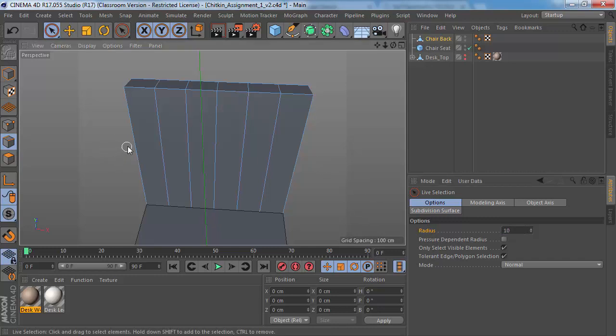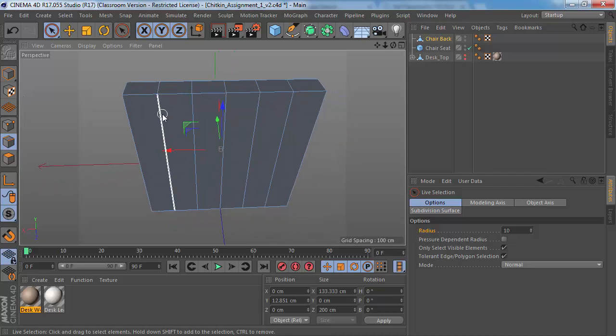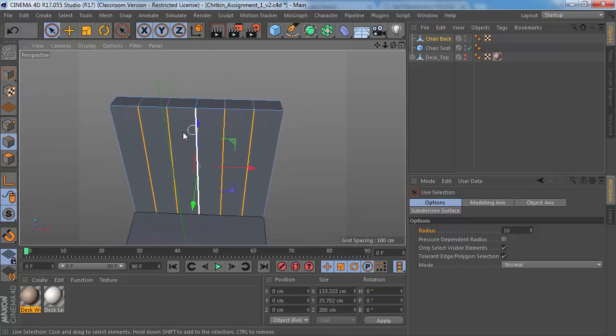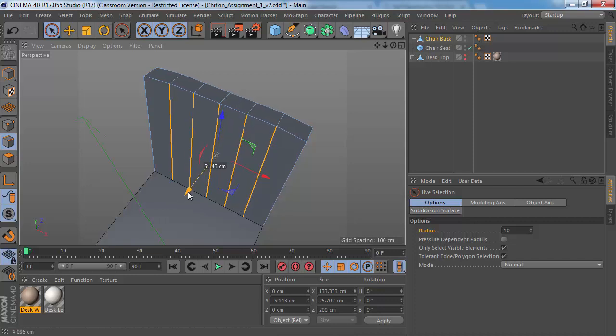With this circle on your mouse visible, you want to just left click and drag along these to highlight them orange. Or if that's too complicated, you can just hold shift and click these one at a time until they all turn orange. So we're going to pull these in the green direction.